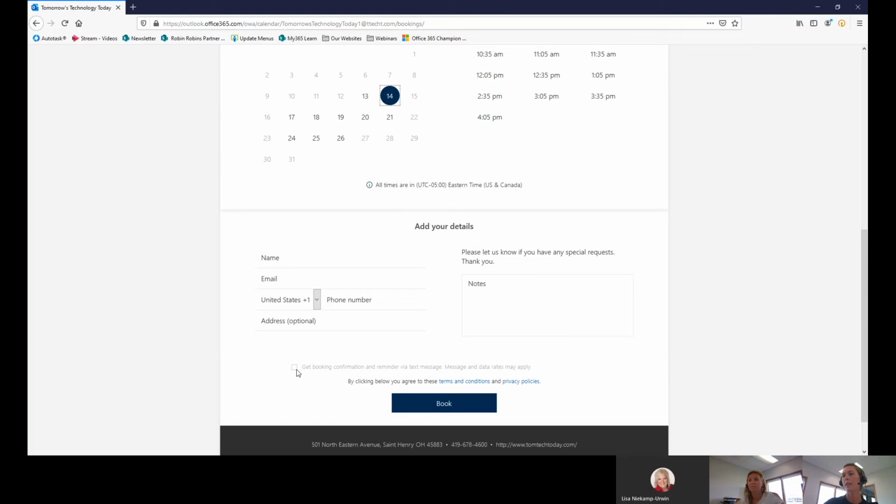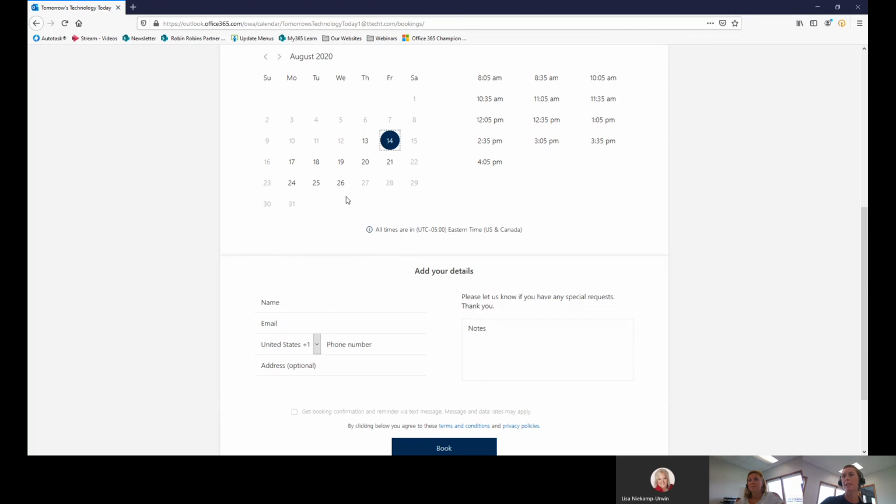And then down here at the bottom, get booking confirmation and reminder via text message. That's going to take this phone number and it's going to send them a text message with the reminder of the appointment. You can also have it set up so that it sends an email and it's going to go out to your customer, and then it's also going to go to the person that it's assigned to. So in this example, I would get an email letting me know that someone scheduled a bookings time with me.